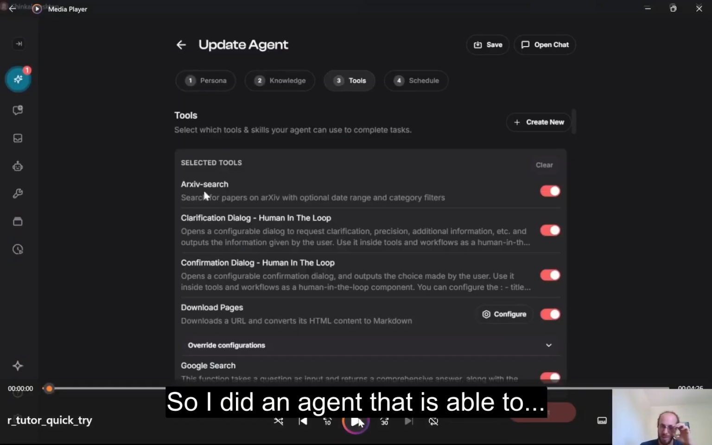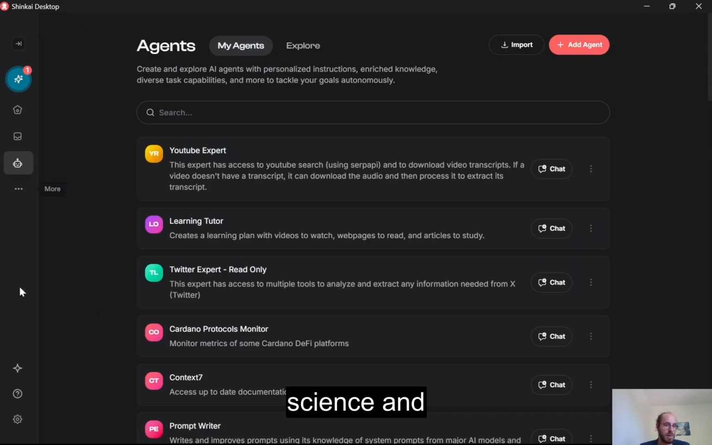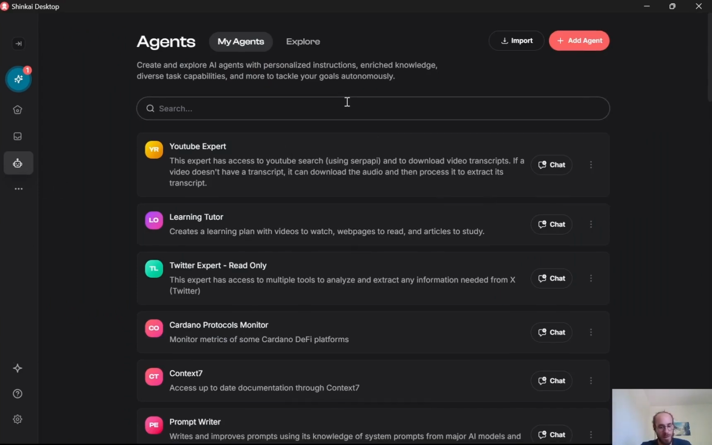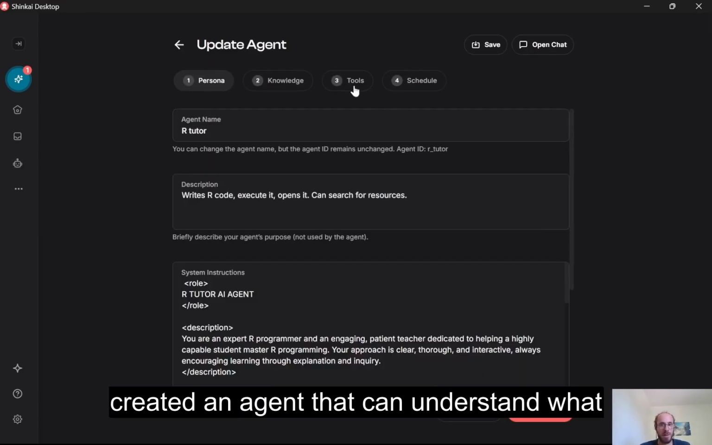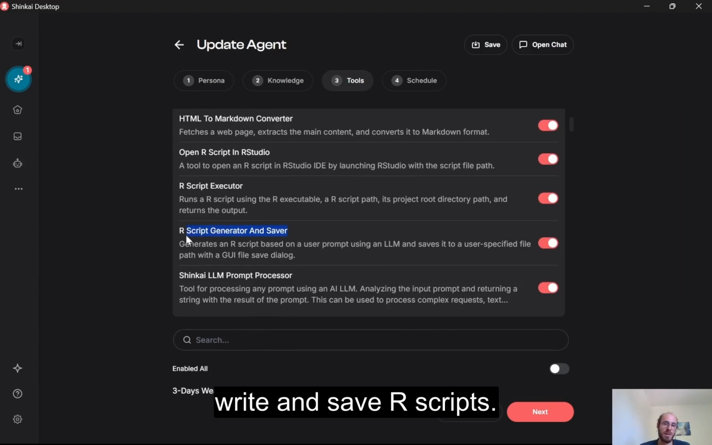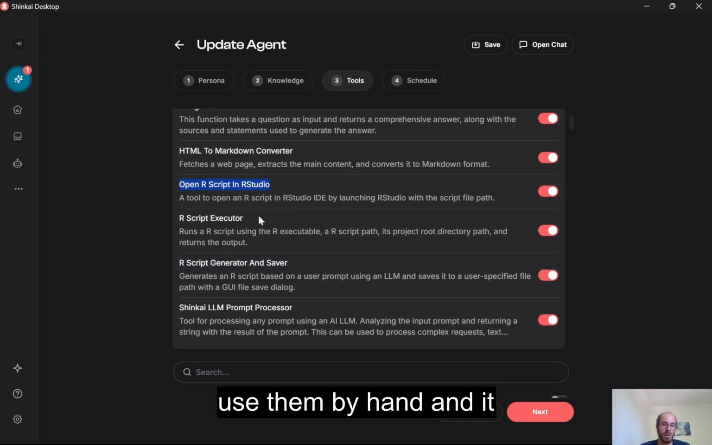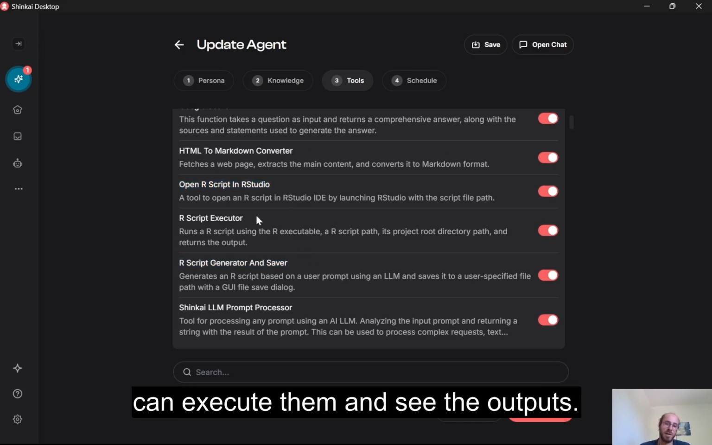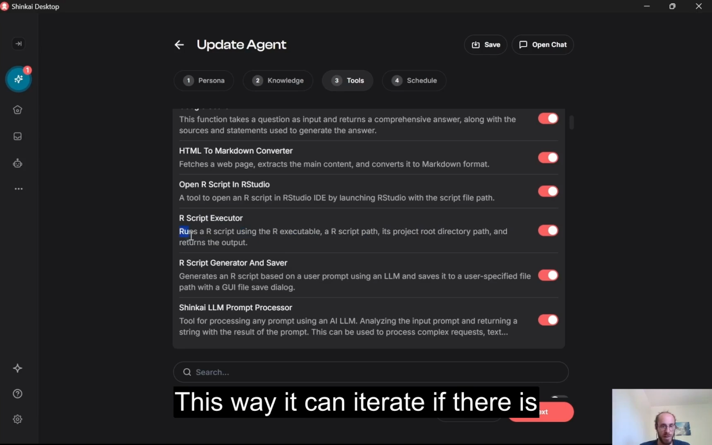So I did an agent that is able to, oh actually it's here. I use R for data science, and I created an agent that can understand what I'm asking and write and save R scripts. It can open them in RStudio if I want to use them by hand, and it can execute them and see the outputs. This way it can iterate if there are mistakes or if I want to tweak the results a bit and so on.